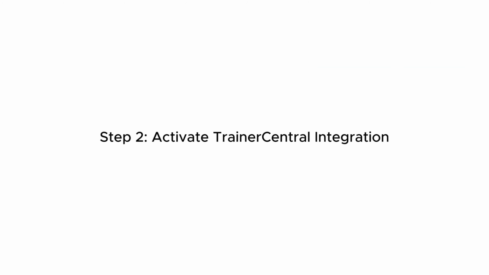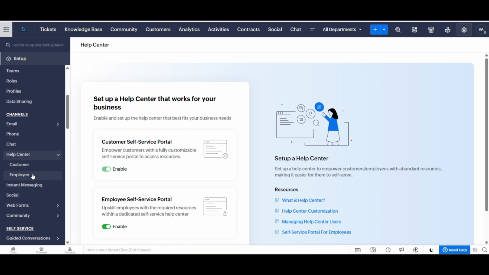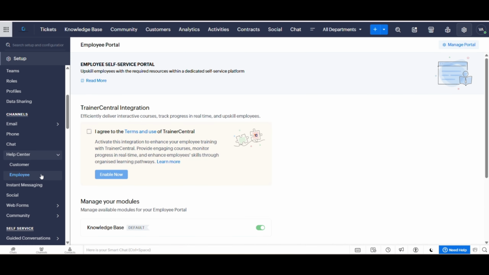Step 2. Activate Trainer Central integration. Next, go to the Configuration page and activate the Trainer Central integration. This empowers employees with interactive courses and learning resources right inside the portal.